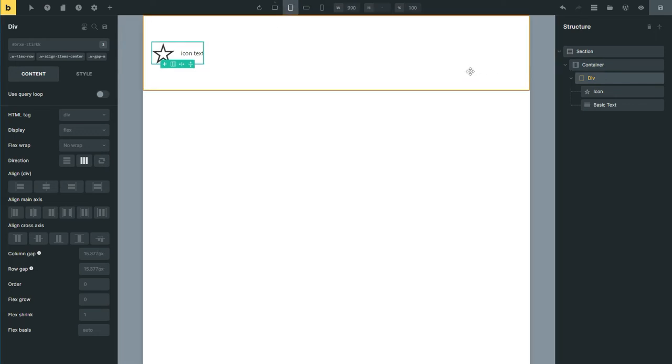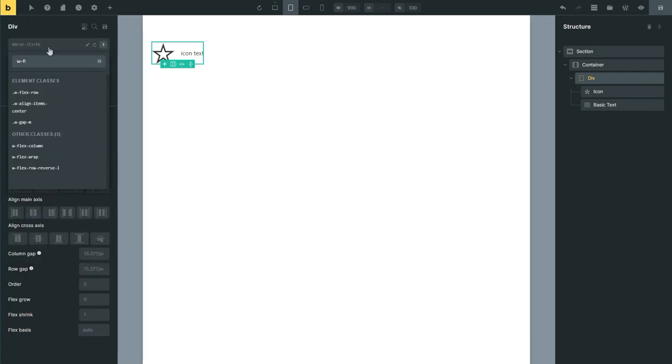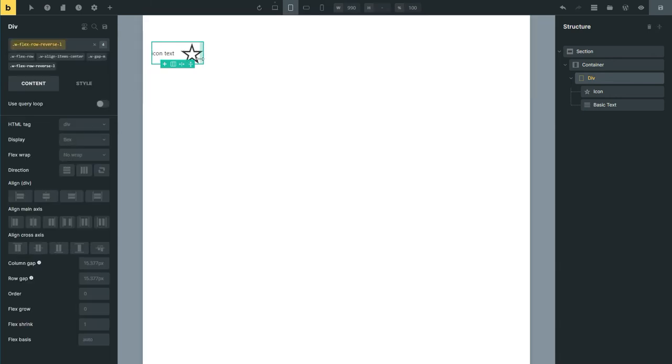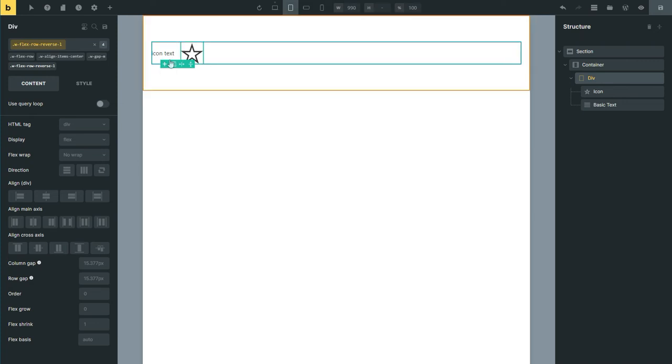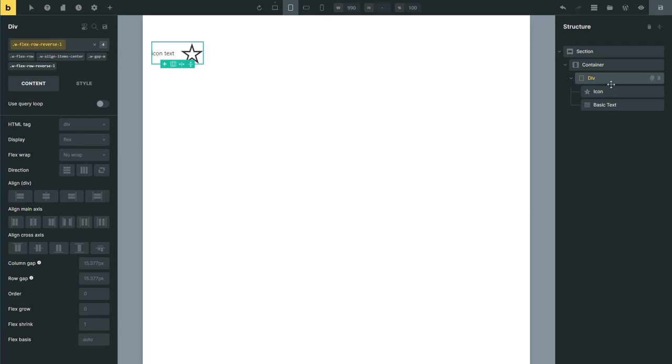And let's add flex row reverse here. Okay, so now it should switch the place of the icon and the text. All right, and like this you can play around with the position of those elements inside this div.